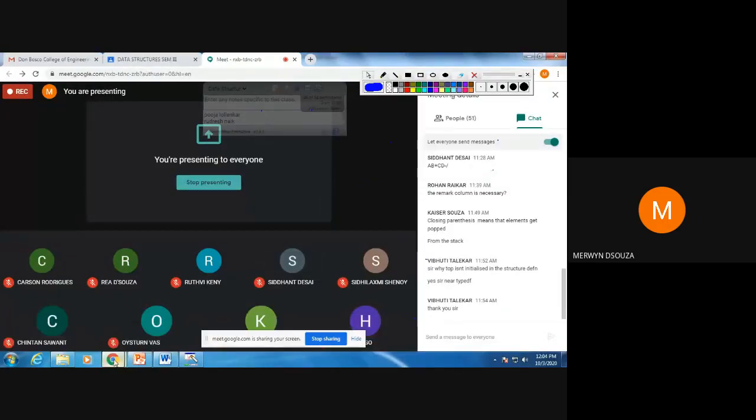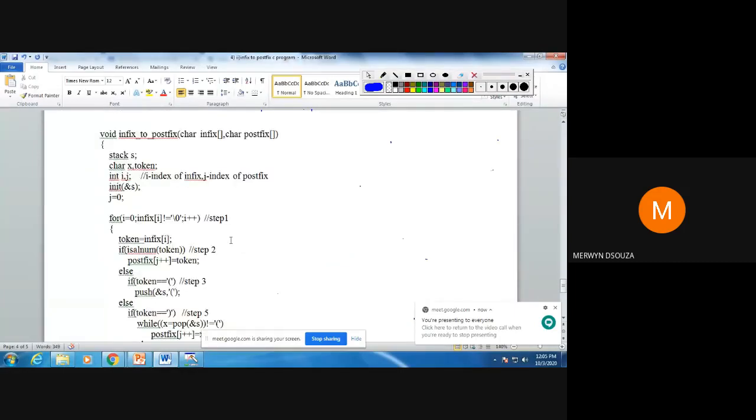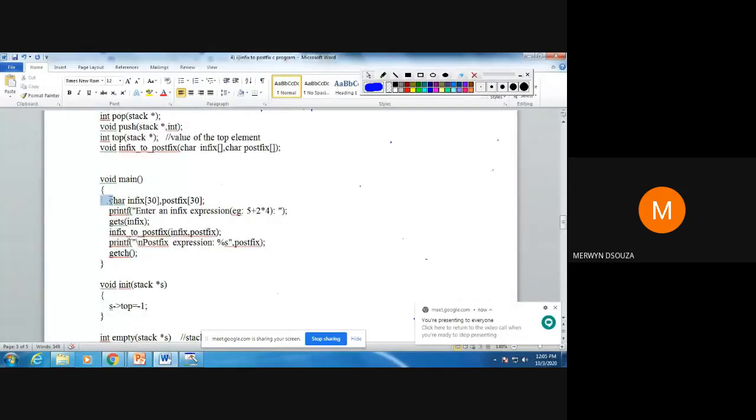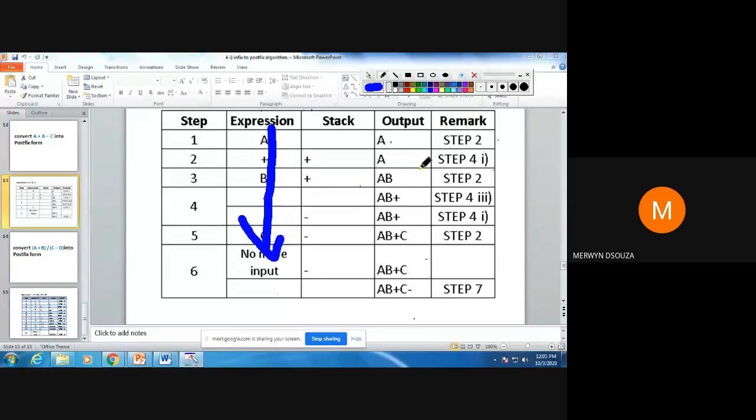Okay, so I'll quickly go through that program. The program is an exact implementation of the algorithm we have just studied. Program execution always starts with your main. Here we have two arrays. The infix array will store my input and the postfix array will store my output. If you look at this table, the infix array is this column, and the postfix array is this output array.